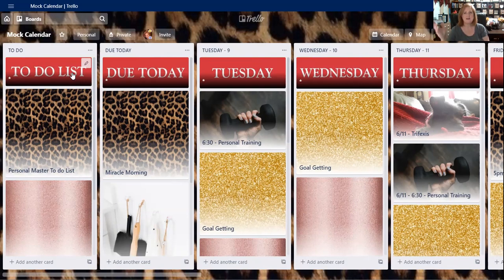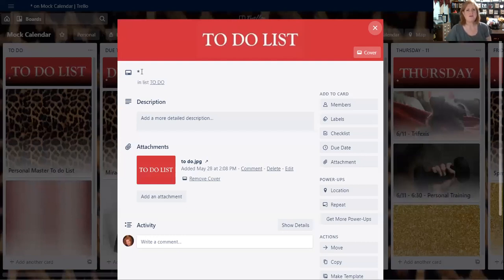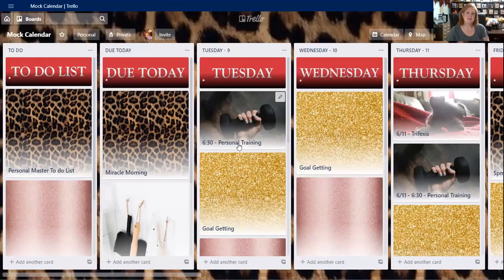And then I went into a photo editing program that I have on my computer and cropped it to make it small. Then I made a card, and you have to title cards. You can't leave them untitled. So I just put an asterisk here as my title and added the cover. And so that's why this is an attachment. It's my to-do list. So that's kind of how I did that. It just makes it really easy to see what you're doing, and it's just a little bit brighter.